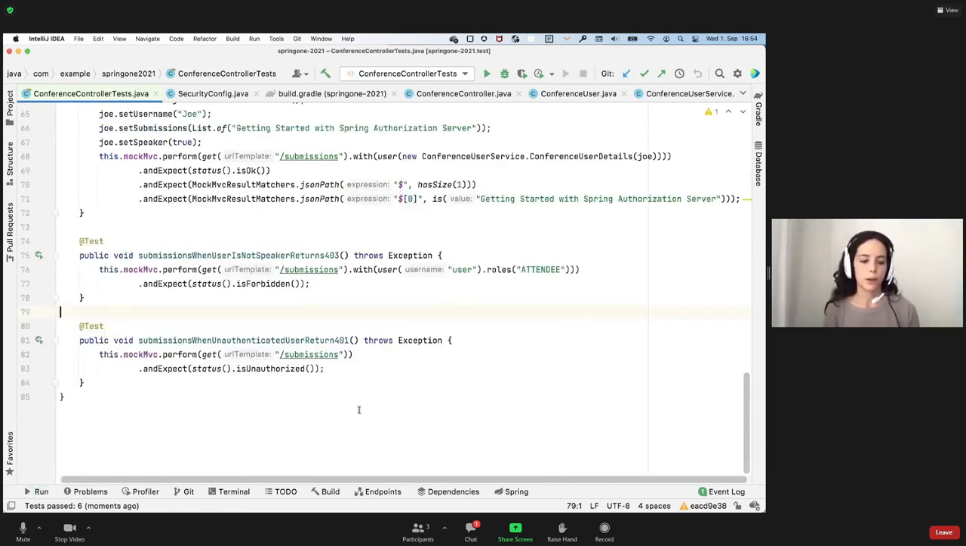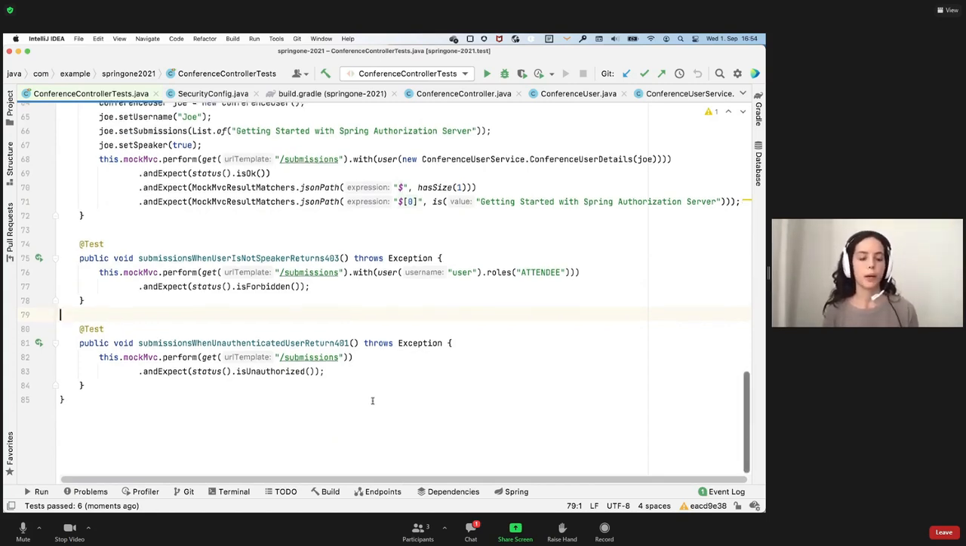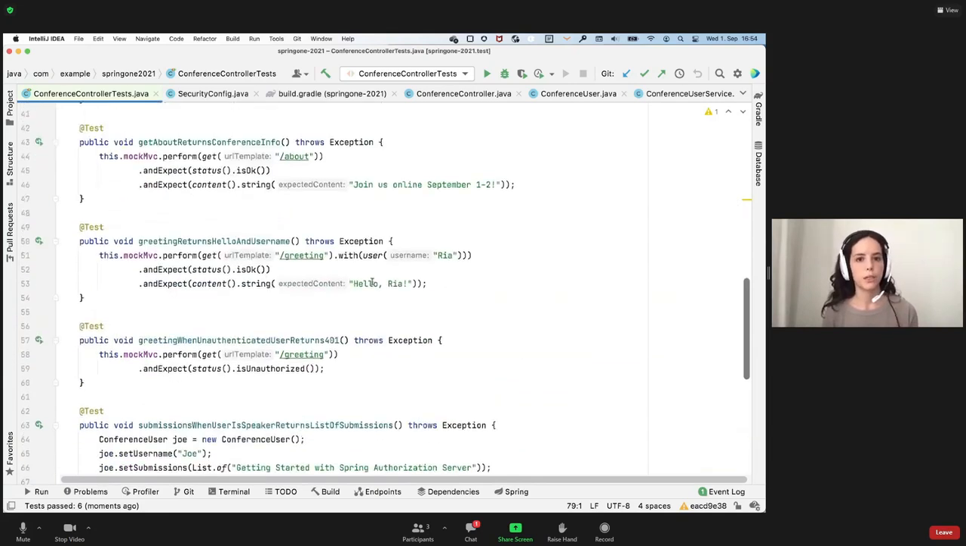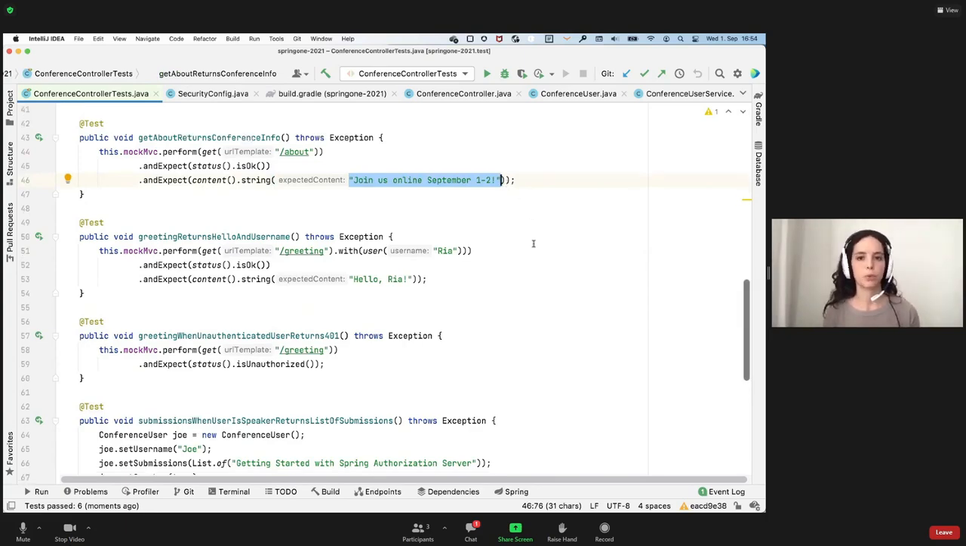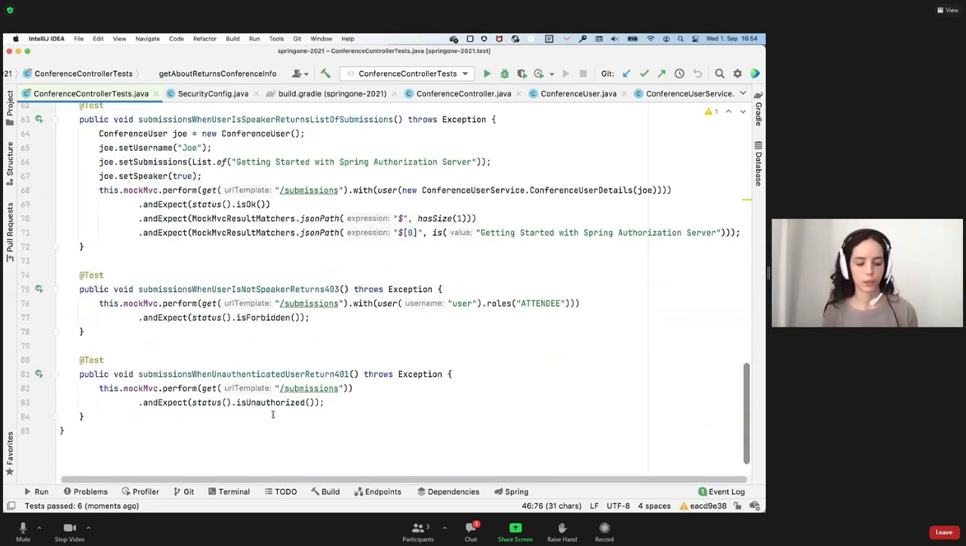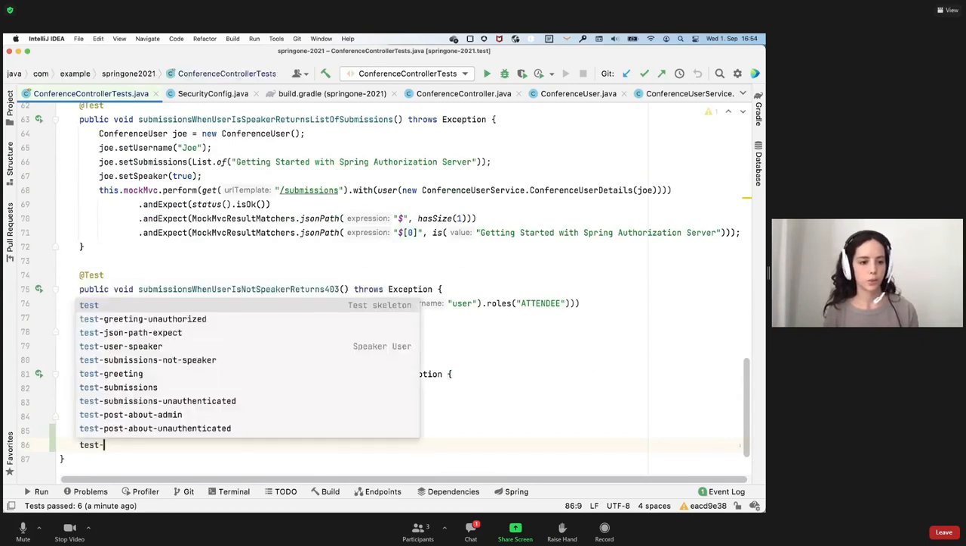Now, so far we've talked about testing our business logic. We've tested for broken access control. We're also going to look at one more type of test, which is testing for broken authentication. And for that, we're going to add an additional endpoint that will allow admin users to update the about information. So the information that we are returning here from the about endpoint, we're going to allow admin users to update that by performing a post to the about endpoint. So let's write a test for that.